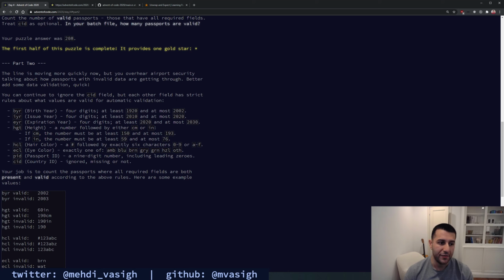So birth year has to be 4 digits, at least 1920 and at most 2002. Issue year has to be 4 digits, at least 2010 and at most 2020. Expiration year has to be 4 digits, at least 2020 and at most 2030. Height is going to be a number followed by either cm or in, so for centimeters and inches. And if cm, the number must be at least 150 and at most 193. If in, the number must be at least 59 and at most 76.